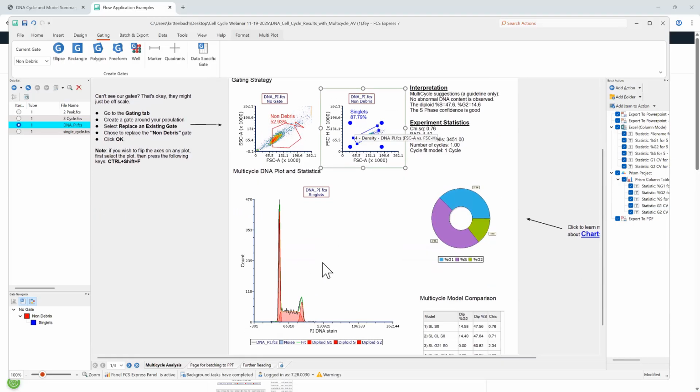Then after that's done, we are automatically displaying all of the cells in our singlets gate on our multi-cycle plot here. And the autofit is enabled, so autofit is going to try to fit our data and apply the best model. We have a legend here depicting what each of these overlays is. And then we also have a pie chart here that's going to show us the relative percentage of cells in each of our phases, G0, G1, S phase, and G2M.